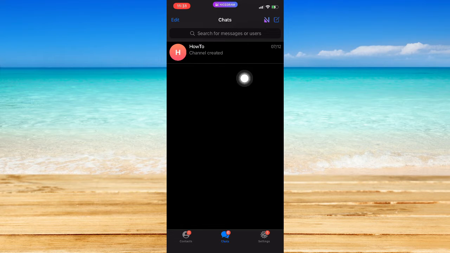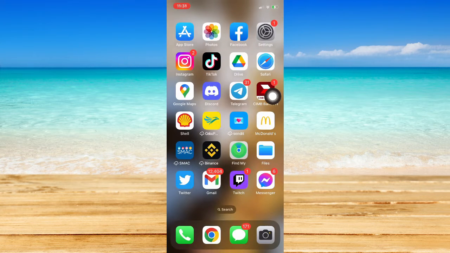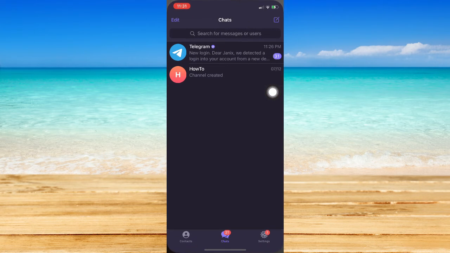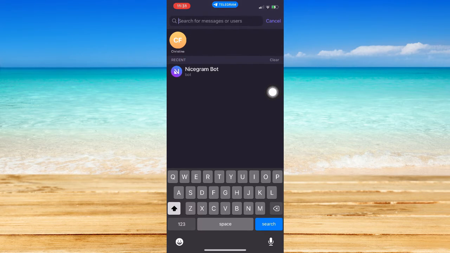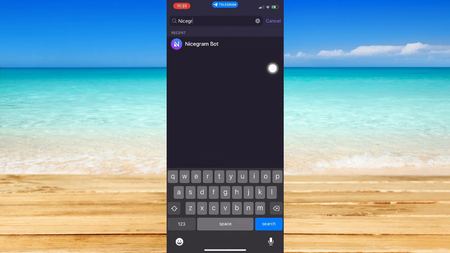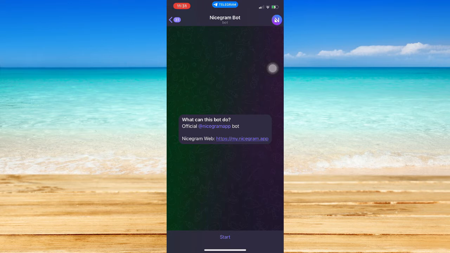So what is the purpose of this one? You just need this one since we will be using the main Telegram app later on. So let's go ahead and open our Telegram first. Go open Telegram and then you should search for NiceGram bot.